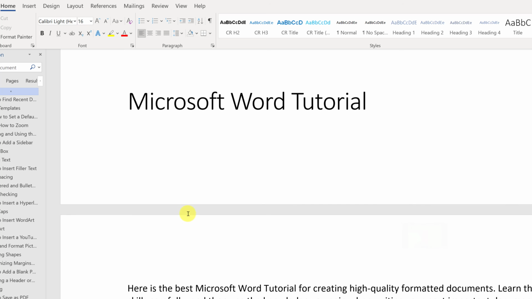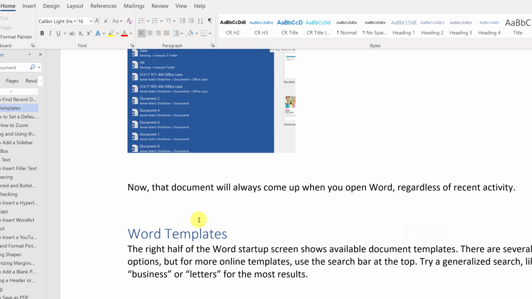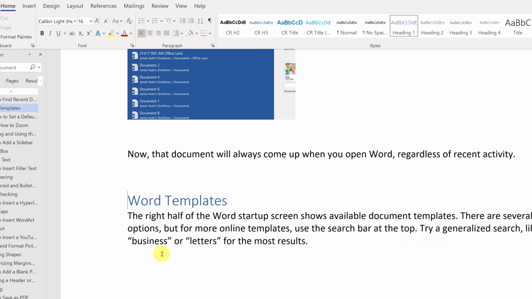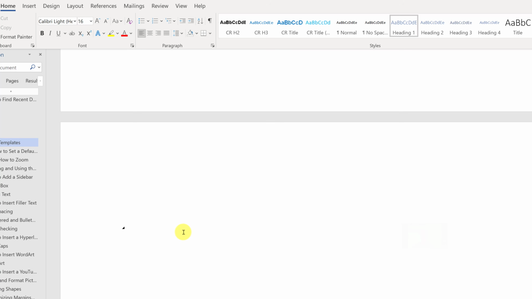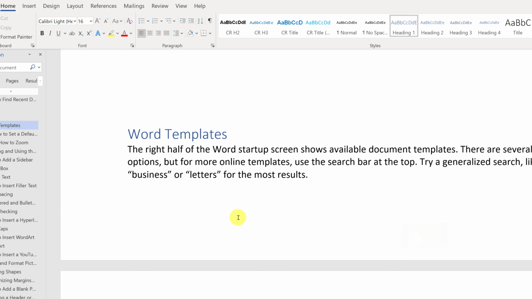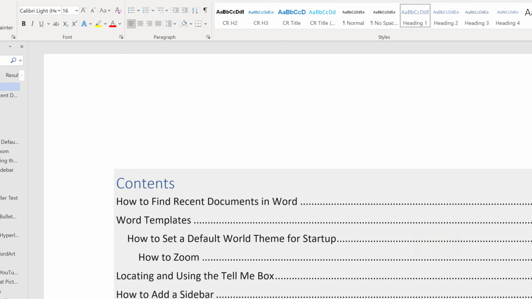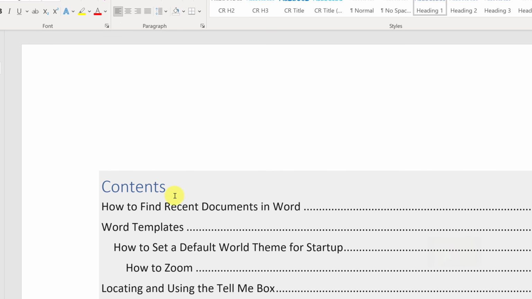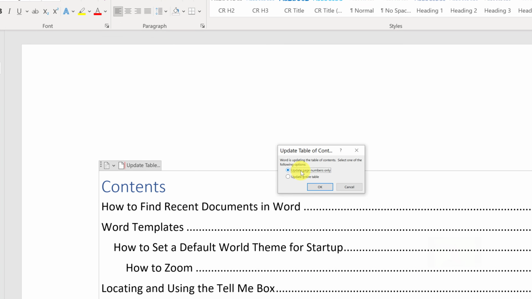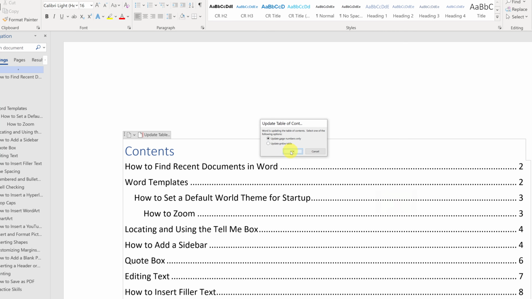So if the pages change on some of it, if I take this Word Templates that I know is on page 2, and I push it down to page 3 here, just like that. And then if I go back up again, you're going to see a change here as I click in it and choose update. This time I'll only do the page numbers, hit OK, and I saw a couple of changes in the numbers here.